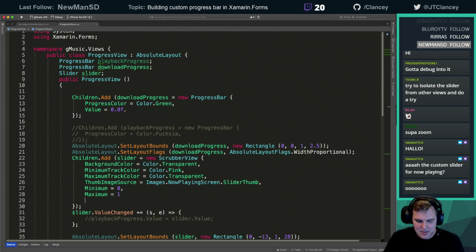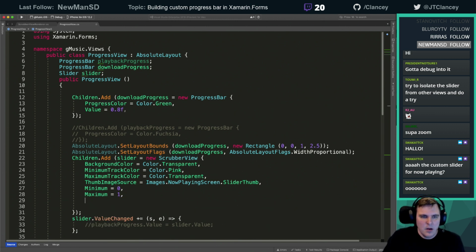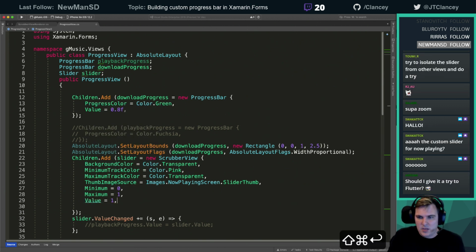I like it. Alright, so, oh, wrong hotkey. Value equals 1. Let's just set it at 1 and see what it looks like.